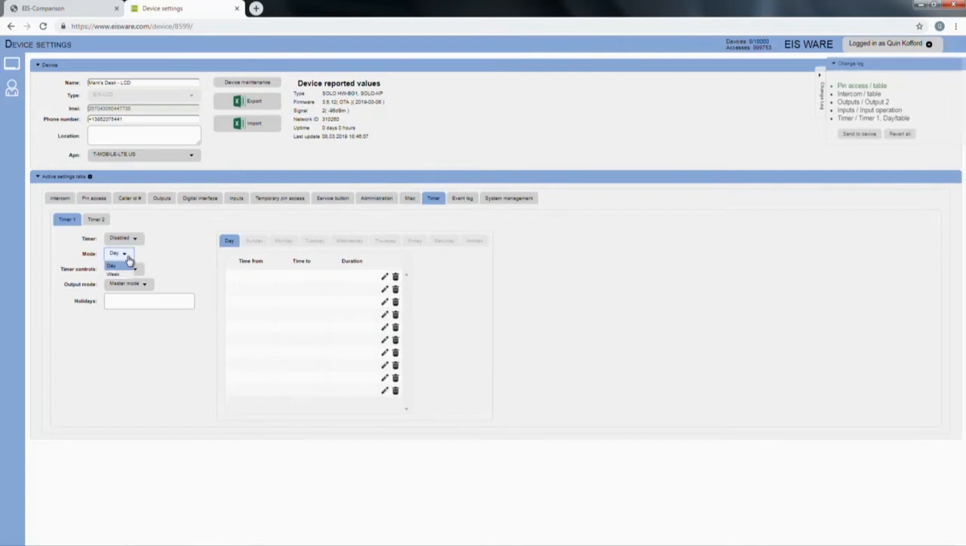Now I can change it to week mode, and I can change what time I want every single day or give specific days. Okay, so you have that option as well.